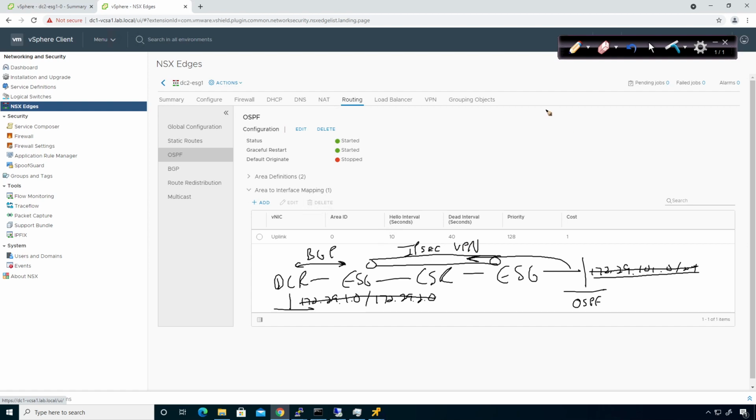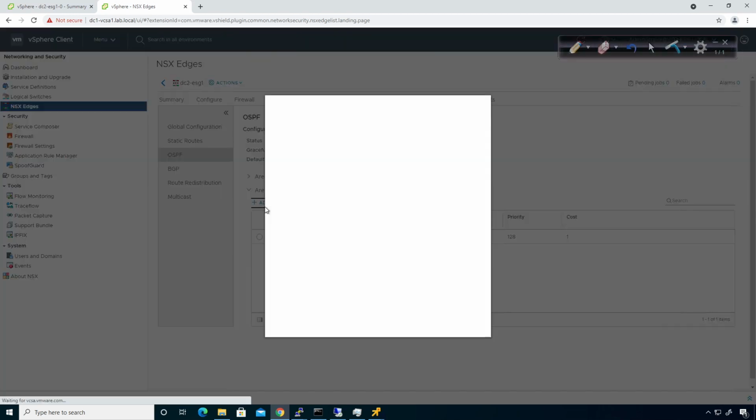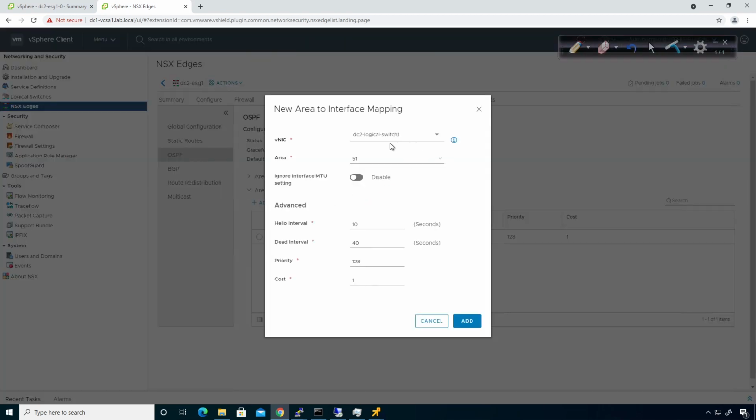So just to hash that back out, you can see that where I've got OSPF on DC2 ESG1, I'm not running OSPF on the logical switch. Go ahead and clear the screen off real quick. If I wanted to add any devices, I could choose the logical switch here to make that happen.